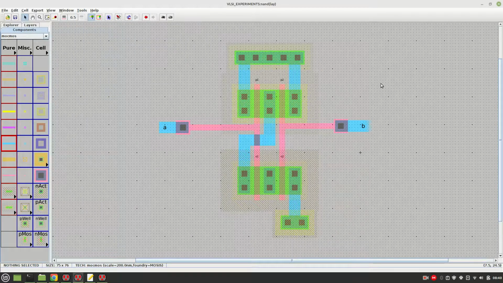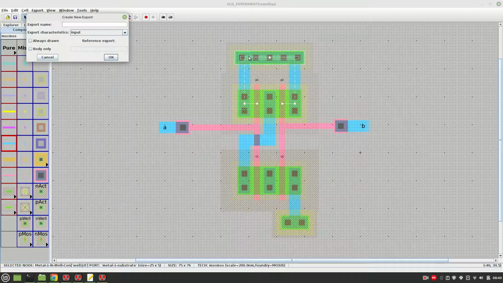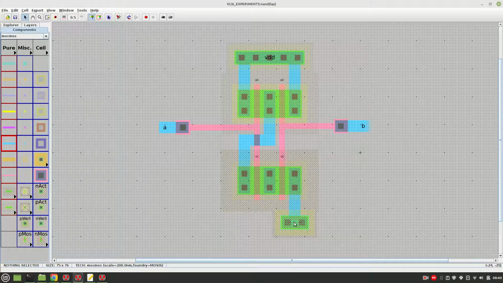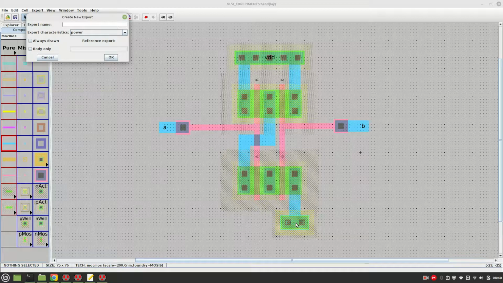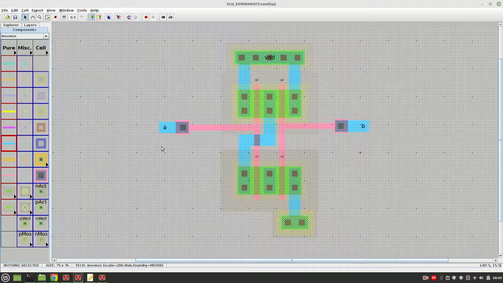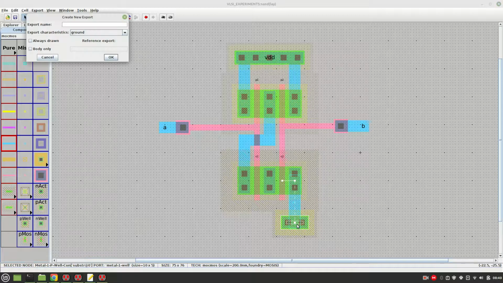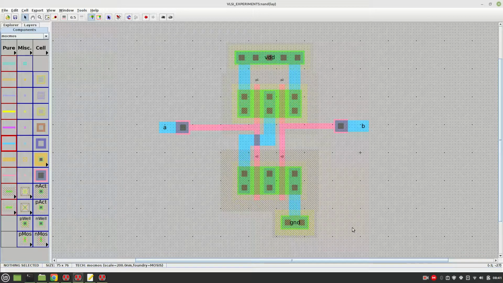There are no errors, and we need to have an export for this one, that is VDD, and here we need to have the power, and click OK. So this is VDD, and here Control Export and GND, and here you click on the ground and click OK. Again it is not selected, select it properly like this, and Control Export and GND, click OK.